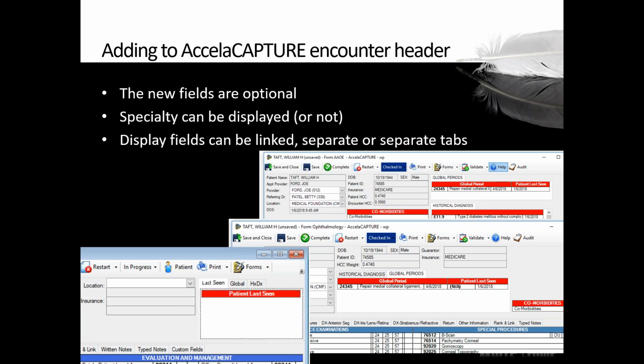Okay. Last option that I want to show you is, let's preserve as much of that header as we possibly can and put all of these together. We've got the last seen information, so technically this section in this tab. You've got the global, that would display on this tab. So as you toggle through each one, you see each piece, and then the historical diagnosis tab is here.